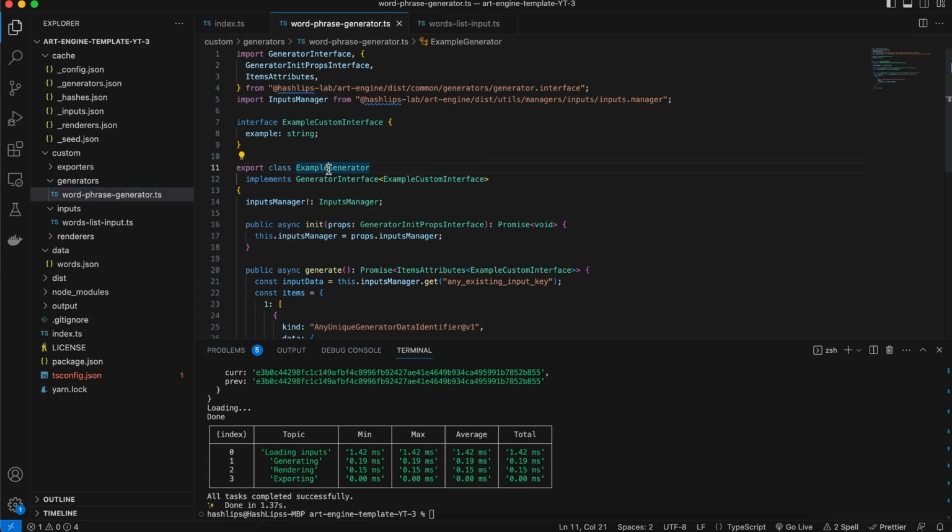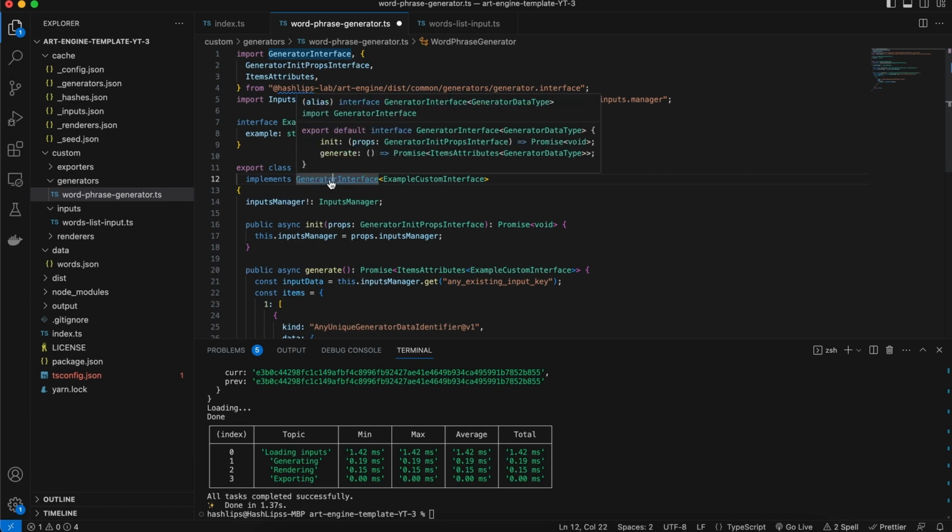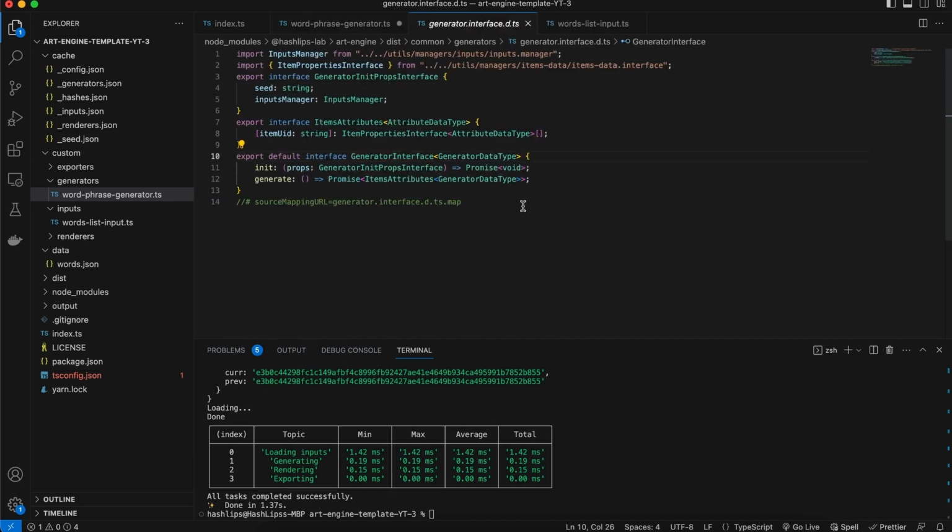After renaming the file, let's go ahead and rename our class. Instead of example generator, we'll say this is our word phrase generator plugin. Now, as before, we can see that this class implements this generator interface, which is imported here at the top. But we also have some extra imports, so let's hold Command and click on this interface. Okay, so this brings us to the art engine's core interfaces, and specifically the generator's core interface.